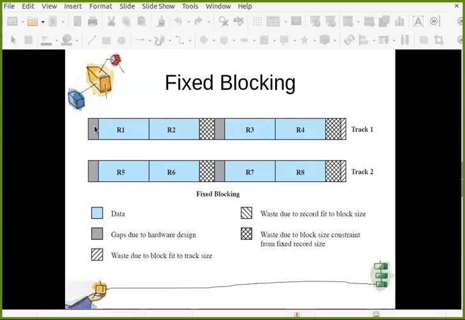And you are trying to fit 2 blocks, but still there is some space left because block size is also variable. You can decide what should be your block size. You have decided my block size is, let's say, 512 kilobytes. So it is possible that the track has some extra space where you cannot keep one more block because it's a very small space left. So it is a waste due to block fit to track size, due to the fixed size of block you have decided. Still there is some free space and it cannot be utilized further. So that is a waste of the space.